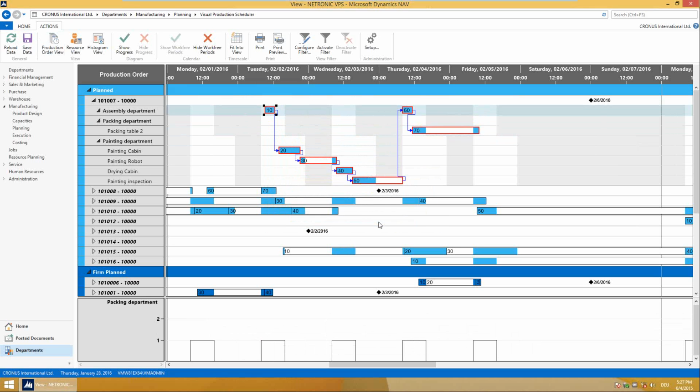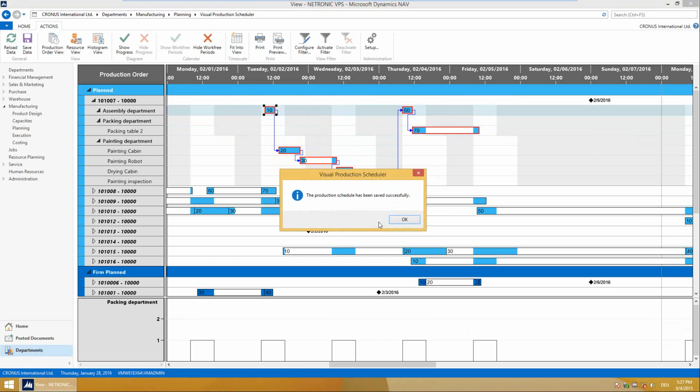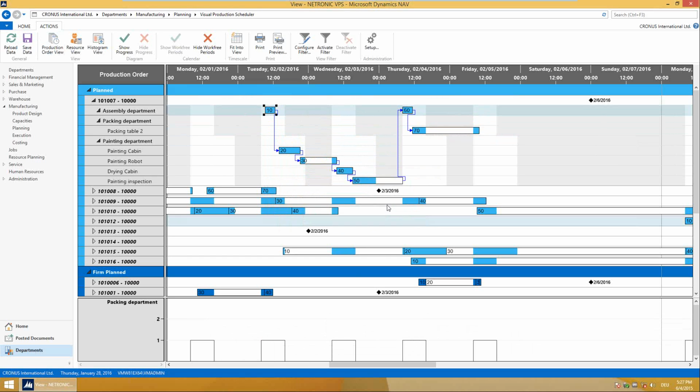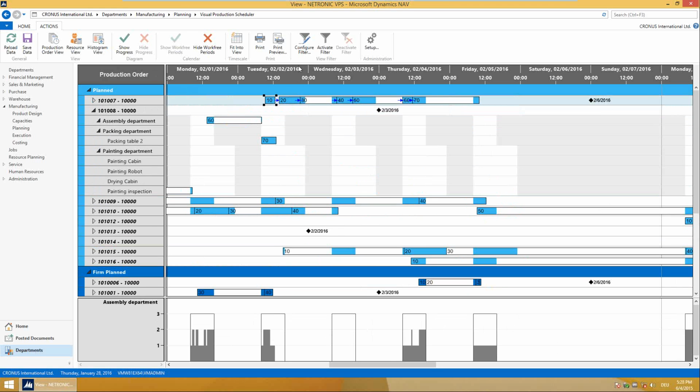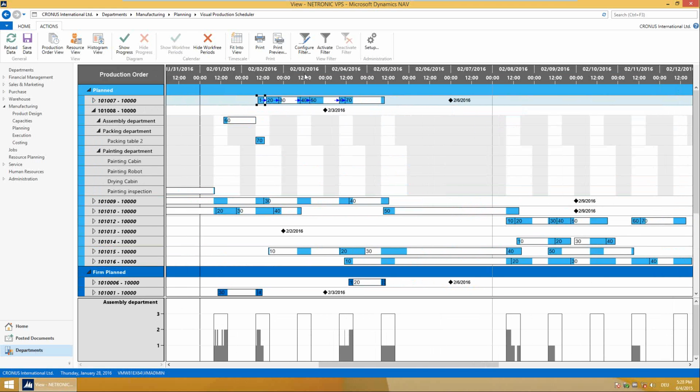I need to confirm this, and once we did the plausibility checks, I get the confirmation that everything had been saved, and now the red border is gone because now the data had been saved back into NAV. And so maybe we look at a different example now.